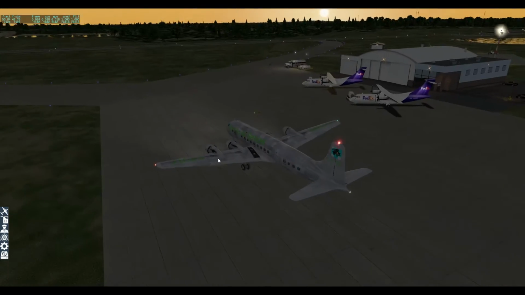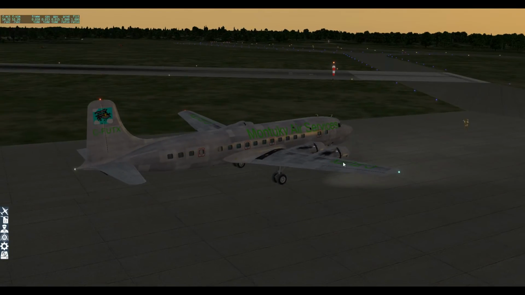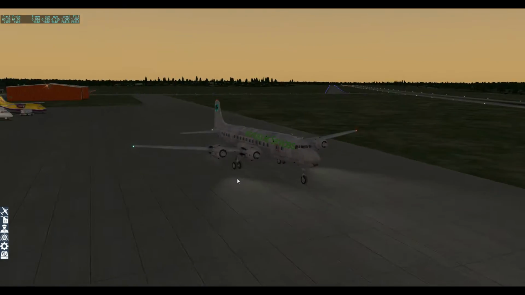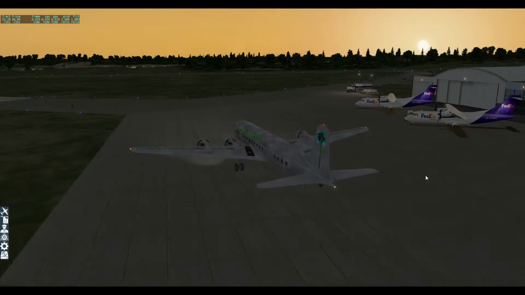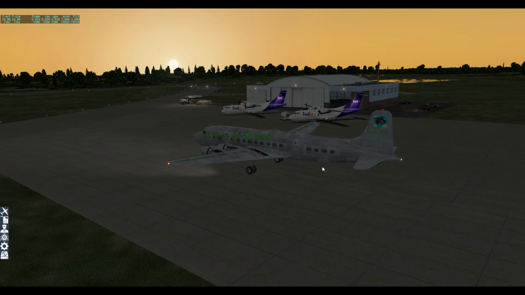Got some of those fun deer running across the taxiway right now. Have a few of them run through my propeller blades, and we'll have some venison steaks.